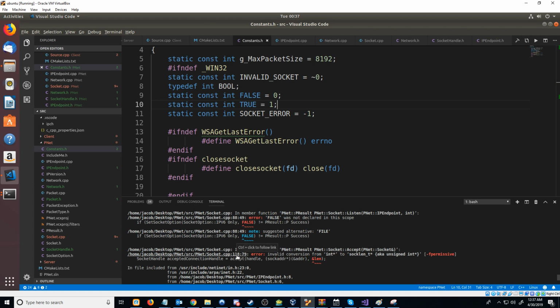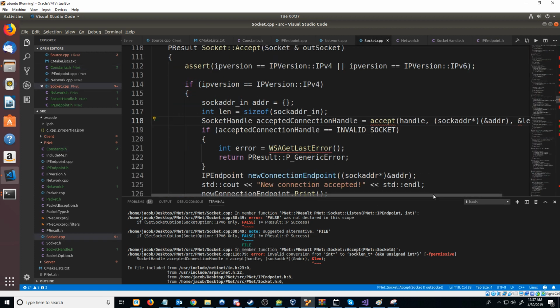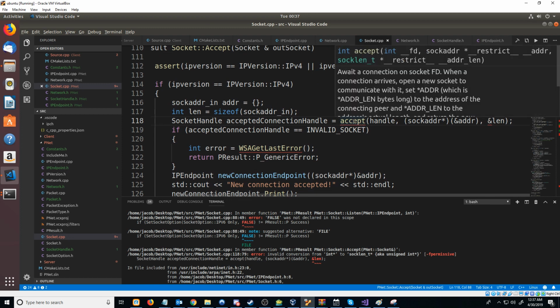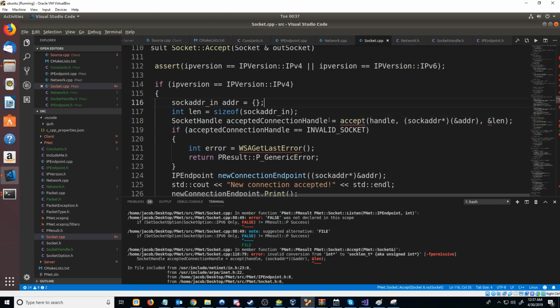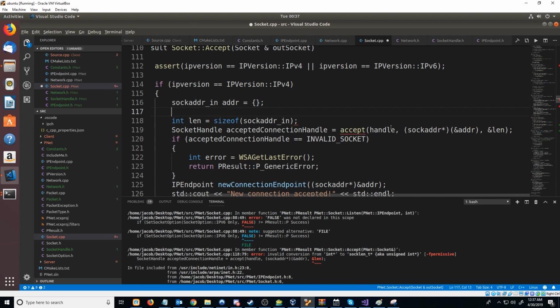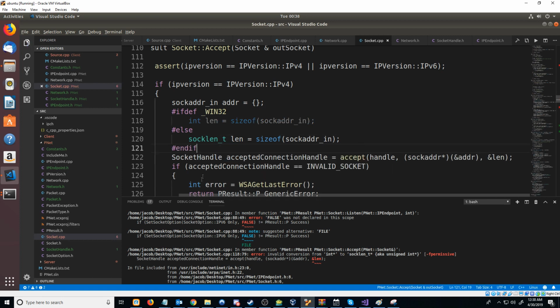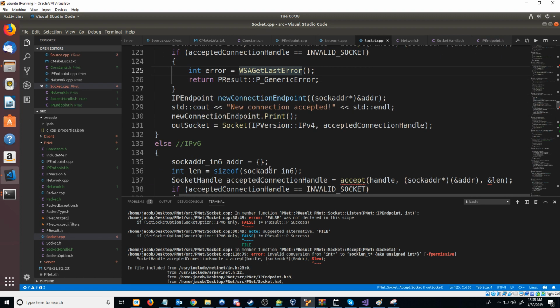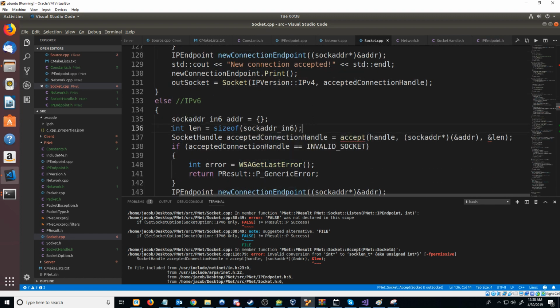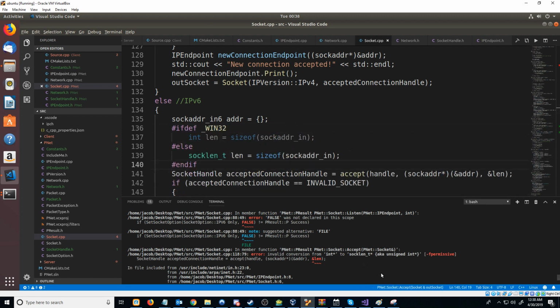We also have an error in socket.cpp, and it's complaining about converting the last argument for accept, which expects a socklen_t type, and we pass in an integer. So we're just going to have to put in an ifdef block here. So for Windows, we will use the integer. And for Linux, we will use this socklen_t variable. And we also need to scroll down and do this when we try to accept an Internet Protocol version 6 connection. So we're just going to replace this line. Okay, and let's compile again.